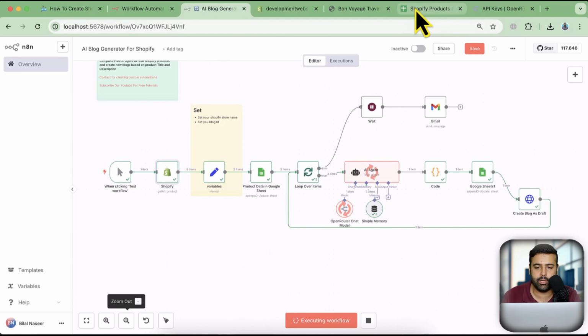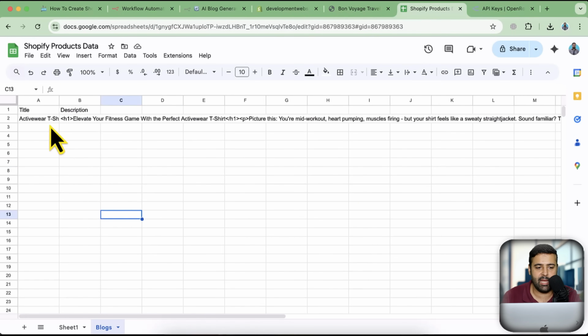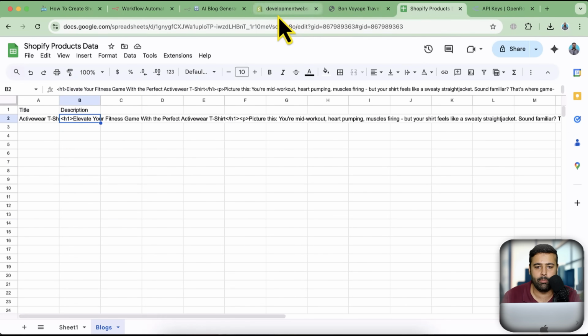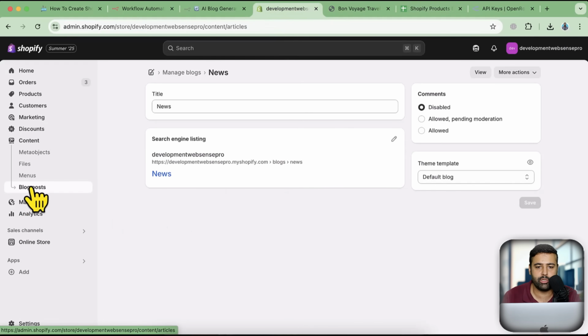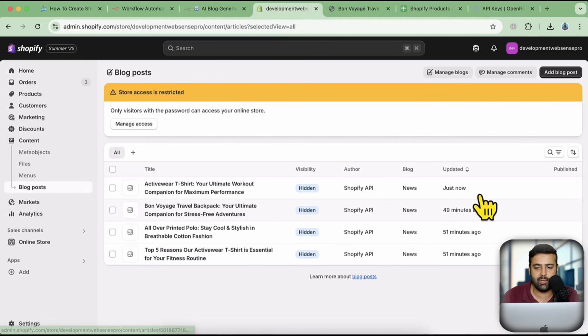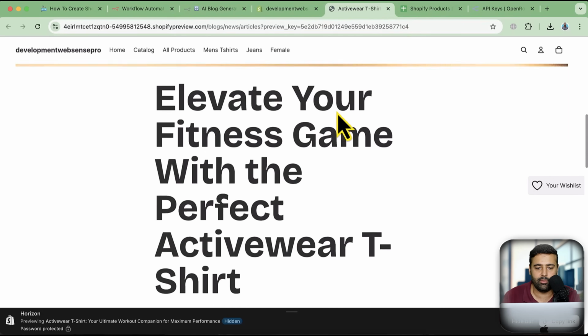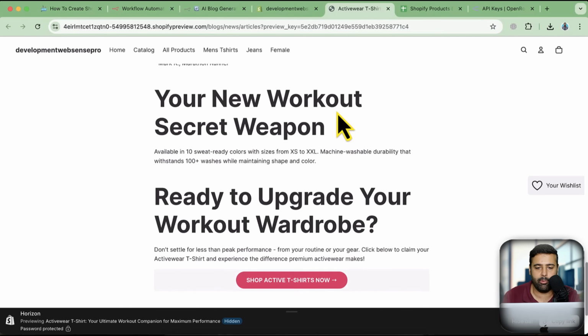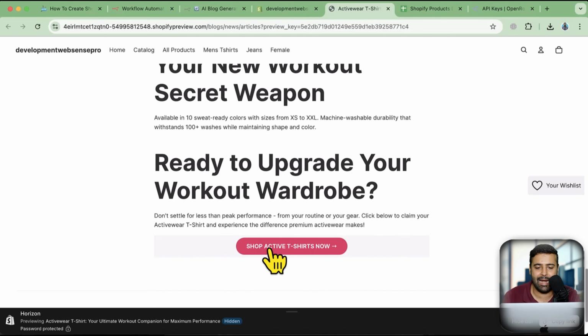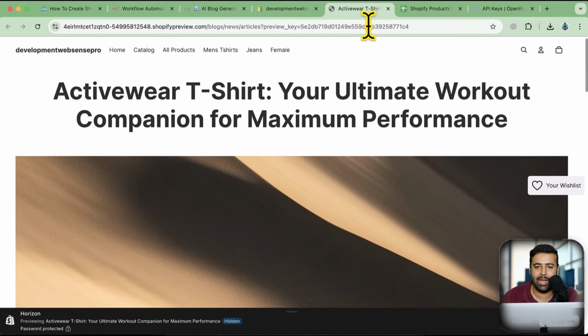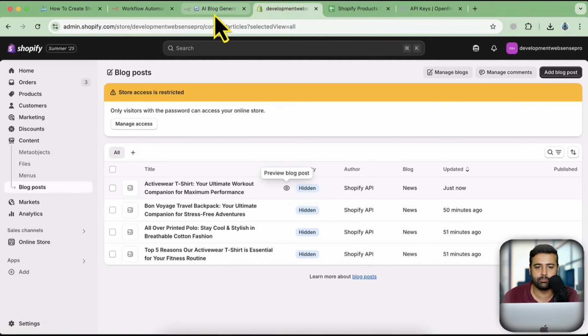So if I go to my Google Sheet now, you can see that it's showing the title and it's showing the description. And now if I go back to my blog post in the Shopify development store, you can see that it created this blog post just now, right? And if I open that up, again, it is completely SEO friendly, right? And you can link your product here as well. So you will just add the link here, add the image, and publish the blog post.